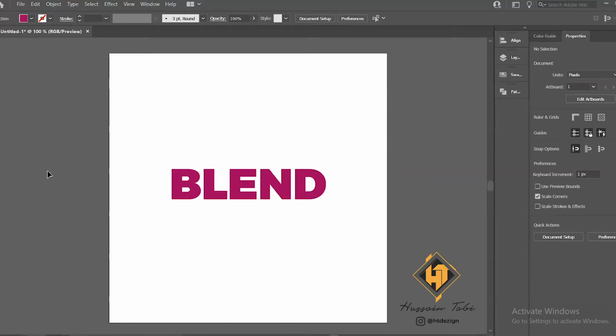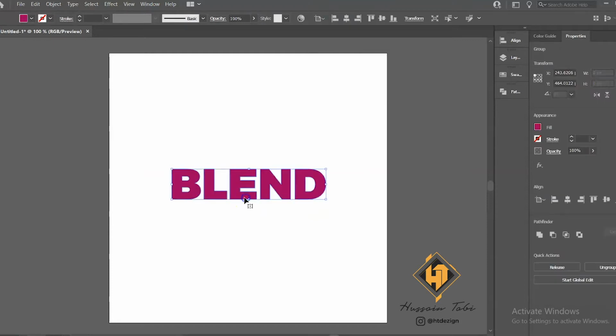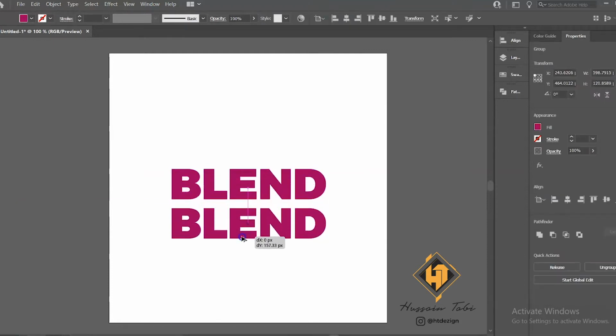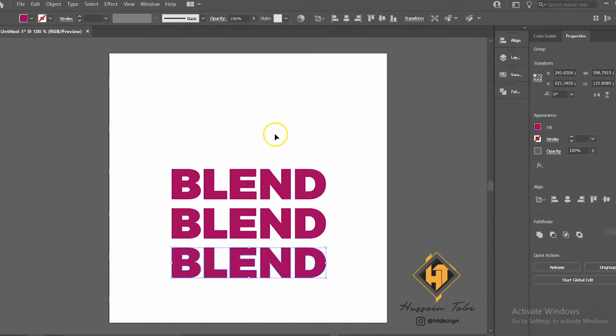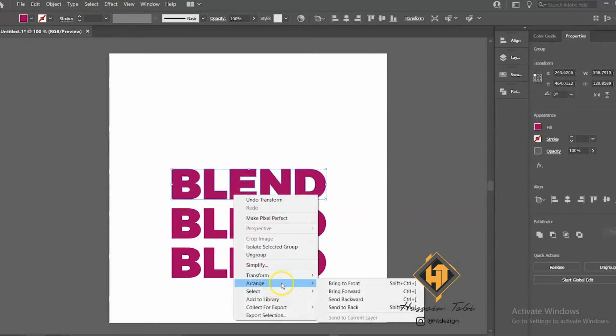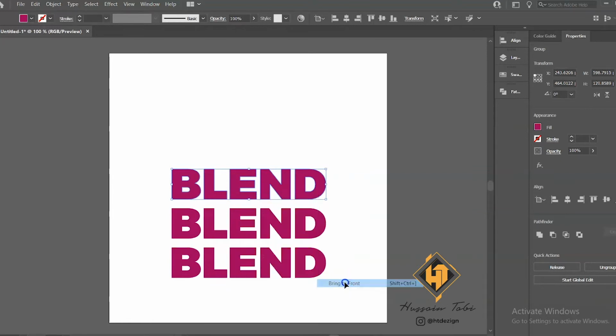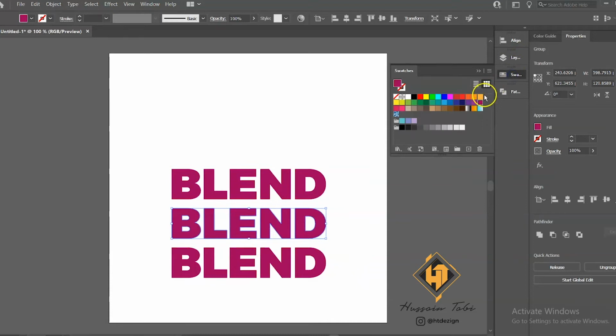Select the text and convert it to outline. Then copy it 2 times. Select the first text and bring it to front. Select the second text, change the color and bring it behind the first letter.